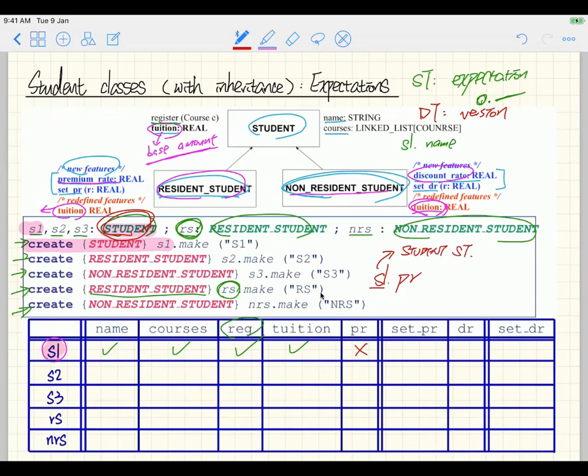Students is the static type. And then you want to see if the feature you're trying to call is part of its expectation. Basically, you want to see if PR, premium rate, is declared in that particular class. Is premium rate declared in this particular class? No, it's declared only in the subclass. That is why it should be cross. What about set premium rates? Also no, right? Hopefully you can see discount rate and set discount rate also are not good. Okay, are we good?